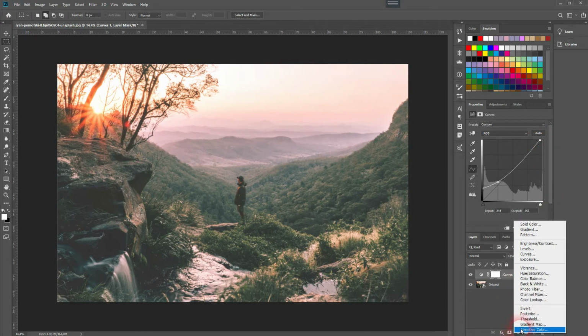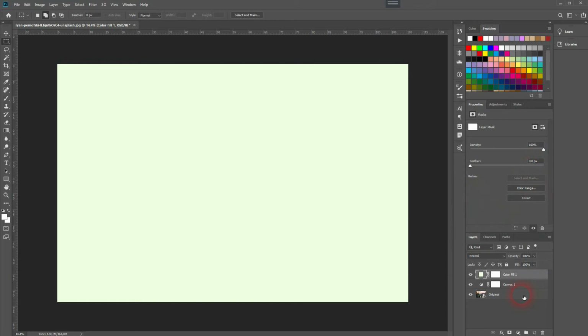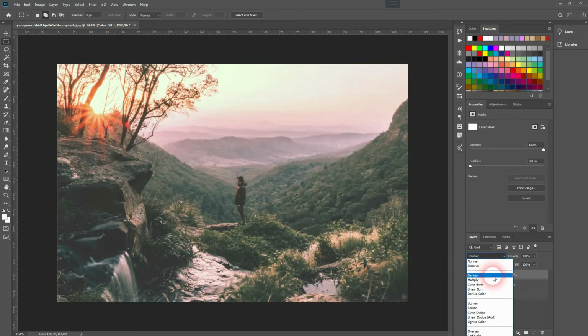Second thing we want to do is to create an adjustment layer solid color, and we want to use a pale green. Something like that should be fine, and you want to change the blending mode to darken. So you can see it in the background and in the highlights. So the sun and the sky in this image is adjusted thanks to it.